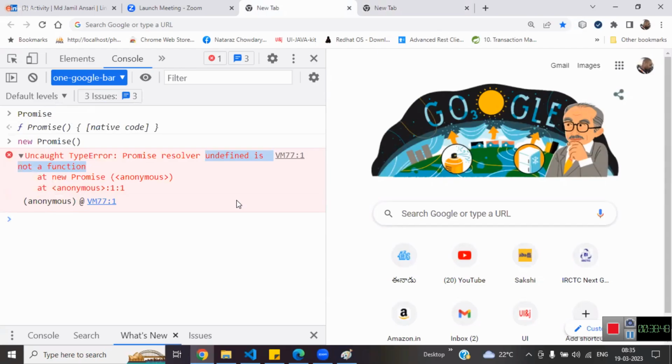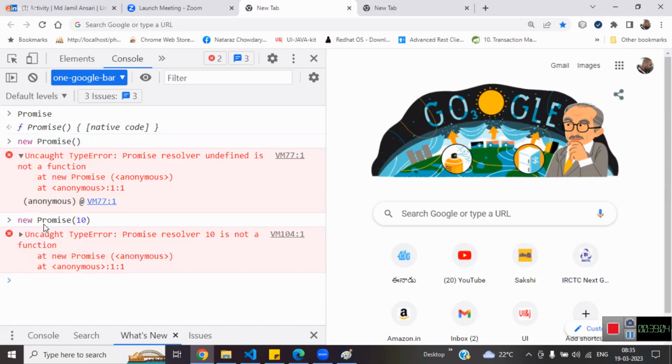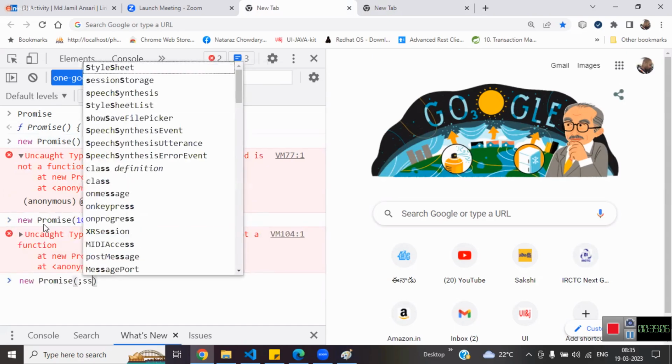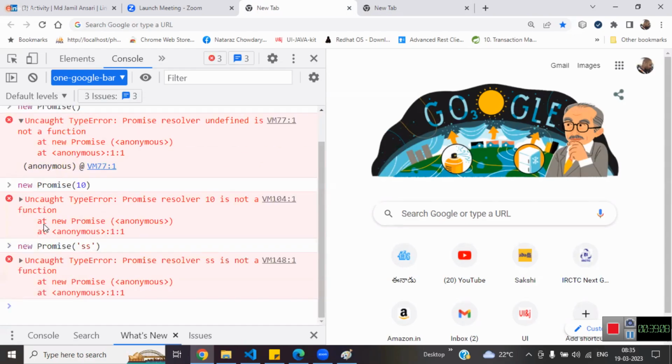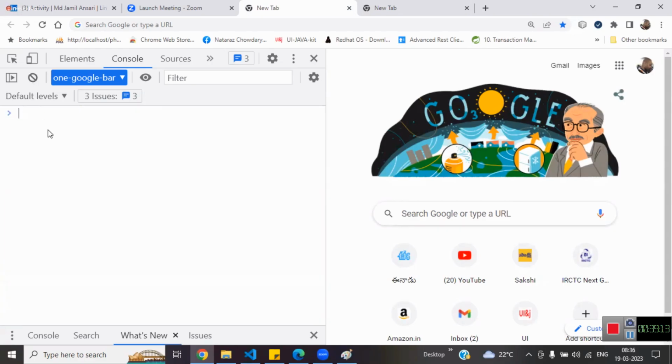Come on, what do we have to do? Pass a function. While creating an object for this particular Promise, it is expecting one function as an argument. Other than this, any argument you pass gives the same error. So you should pass a function as an argument. Can I pass a function as an argument?